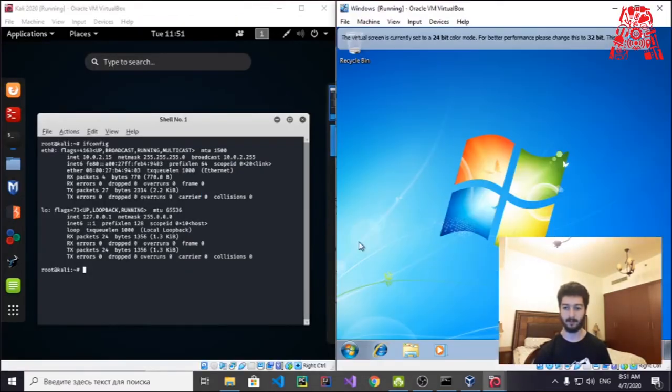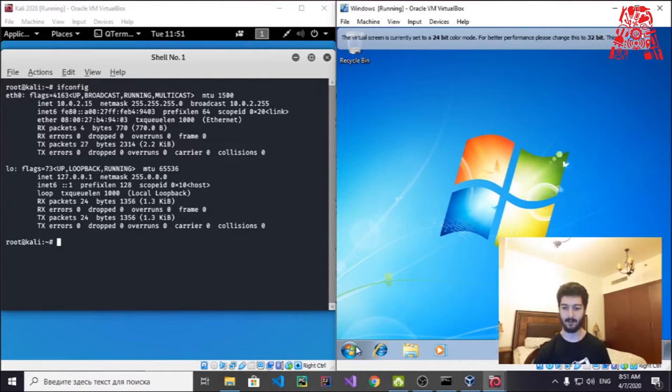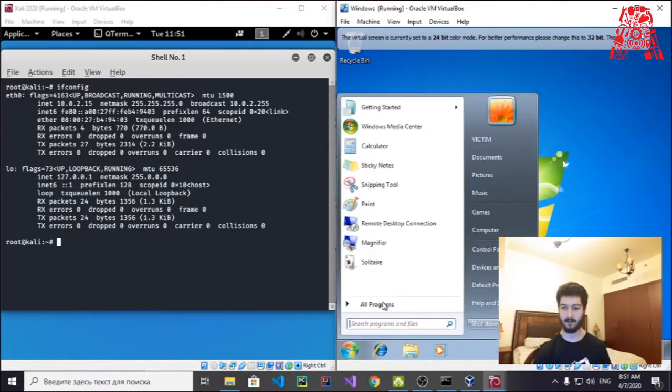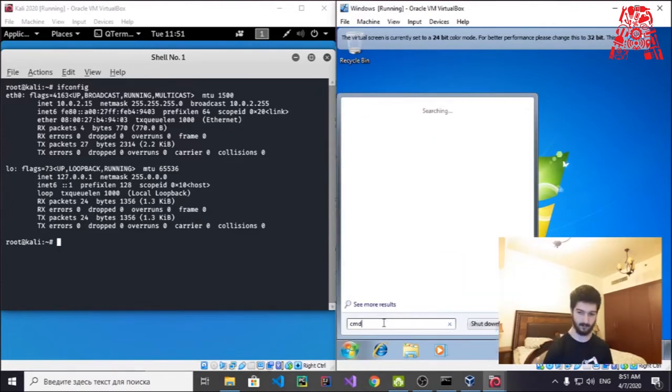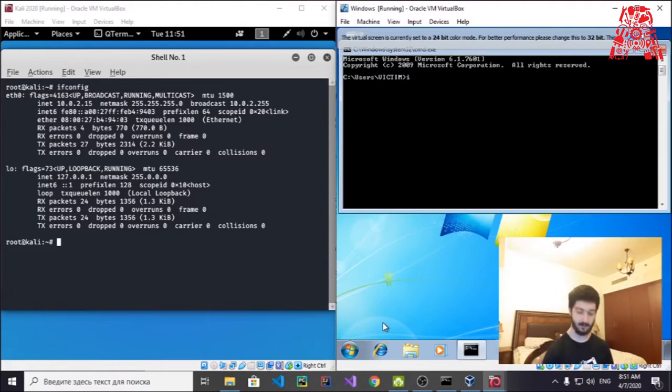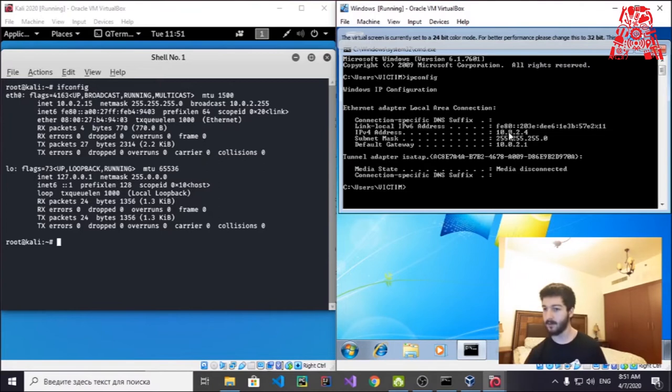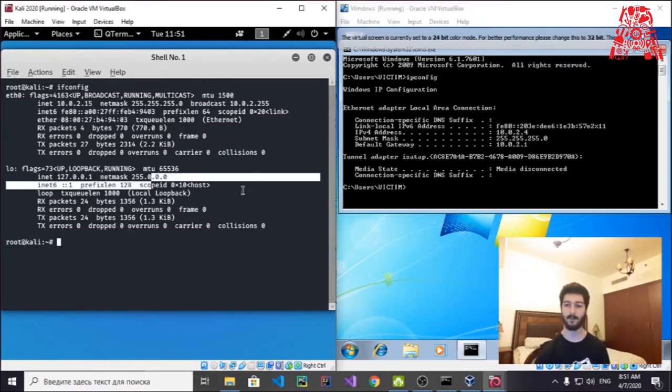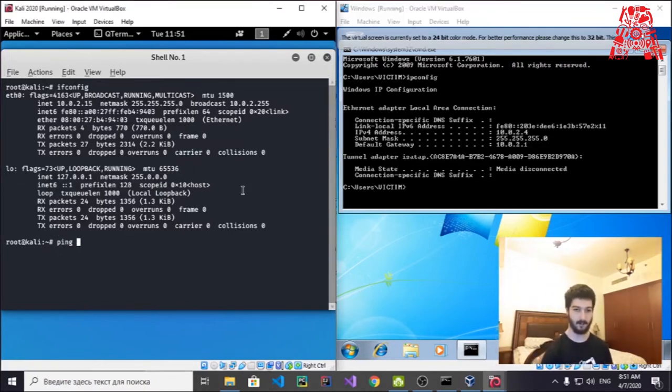Okay, so if I bring these two operating systems next to each other and I go to CMD and write ipconfig, you can see that I got an IP address of 10.0.2.4. Again, it's a virtual IP address. It doesn't exist. It exists only inside the NAT network. So if I try from here to ping this IP address, I hope it works.